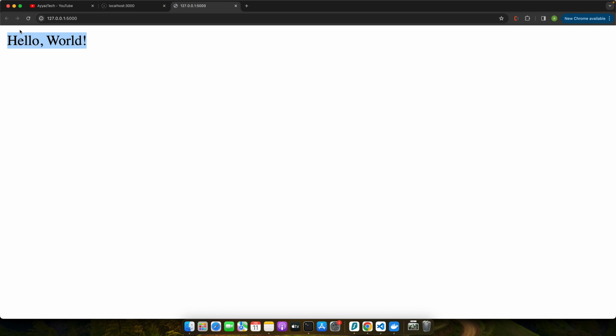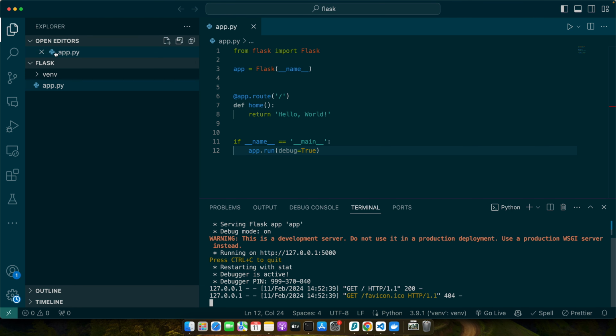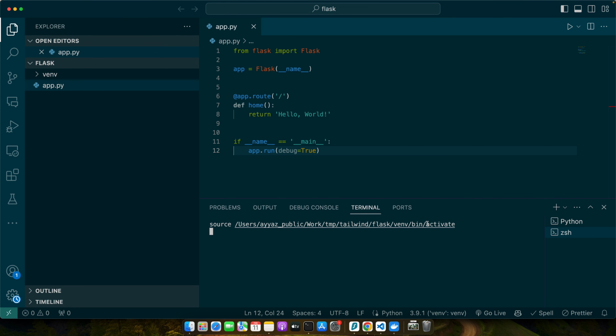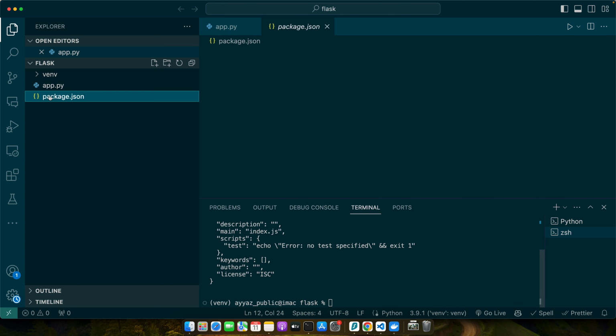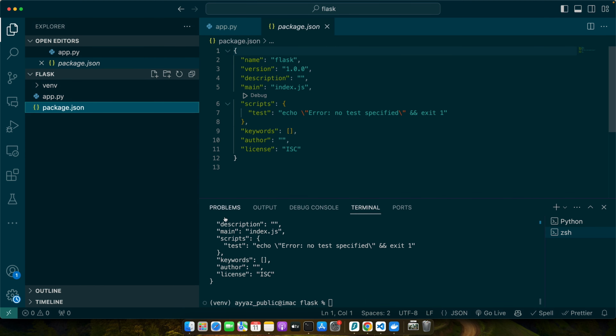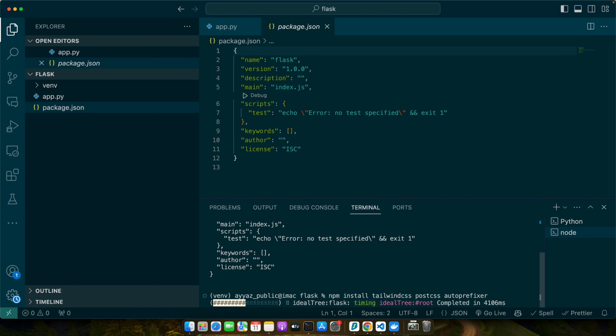Next, we are going to integrate Tailwind CSS into our Flask project to start bringing our UI to life. We will use npm, or yarn if you prefer, to install Tailwind and its dependencies. So let's go back to our project and create a new terminal here in the root directory, and here I will run npm init -y. This will initialize the package.json here. Okay, now I will install some dependencies. npm install tailwindcss postcss autoprefixer, press enter, wait for it.